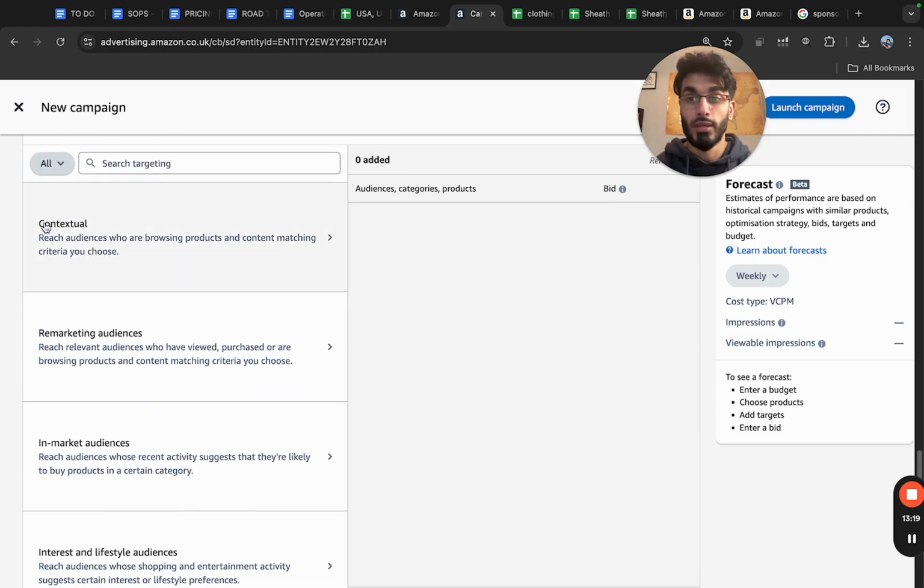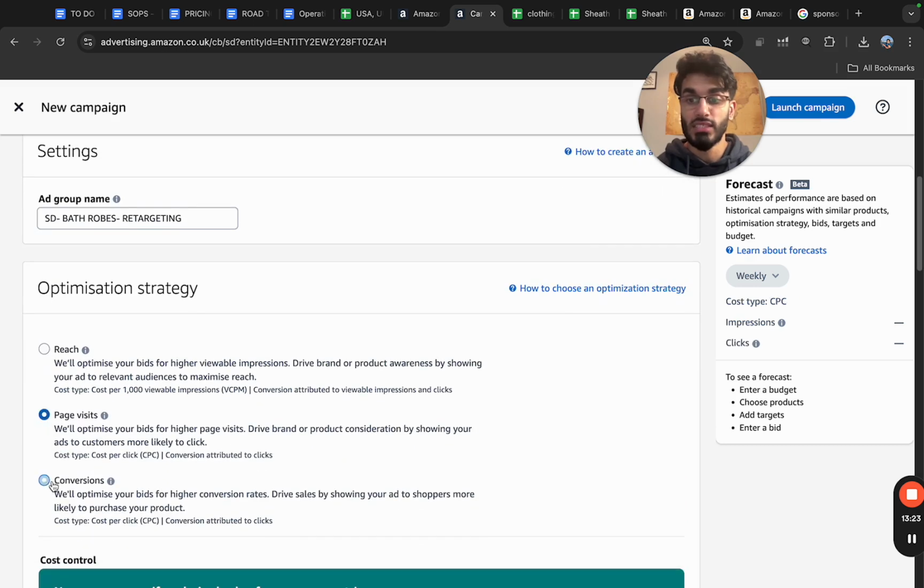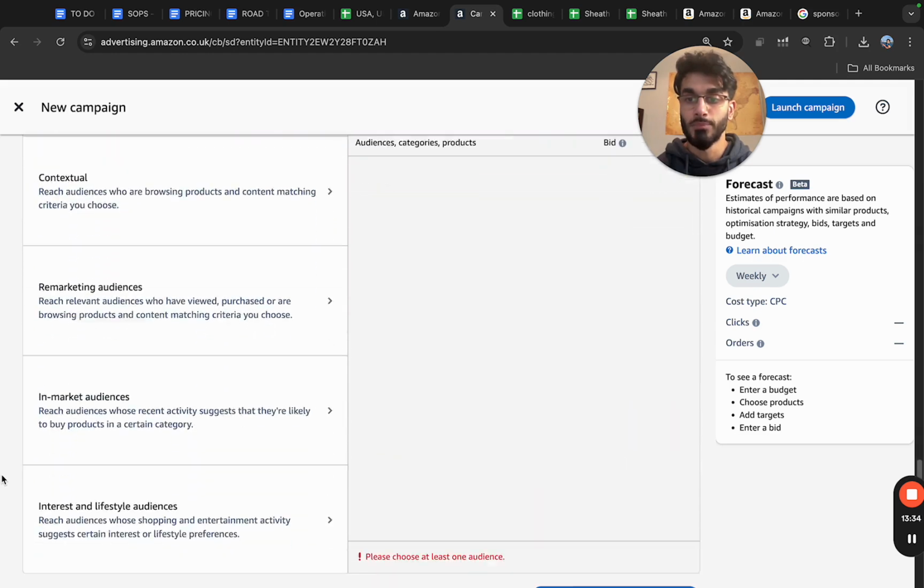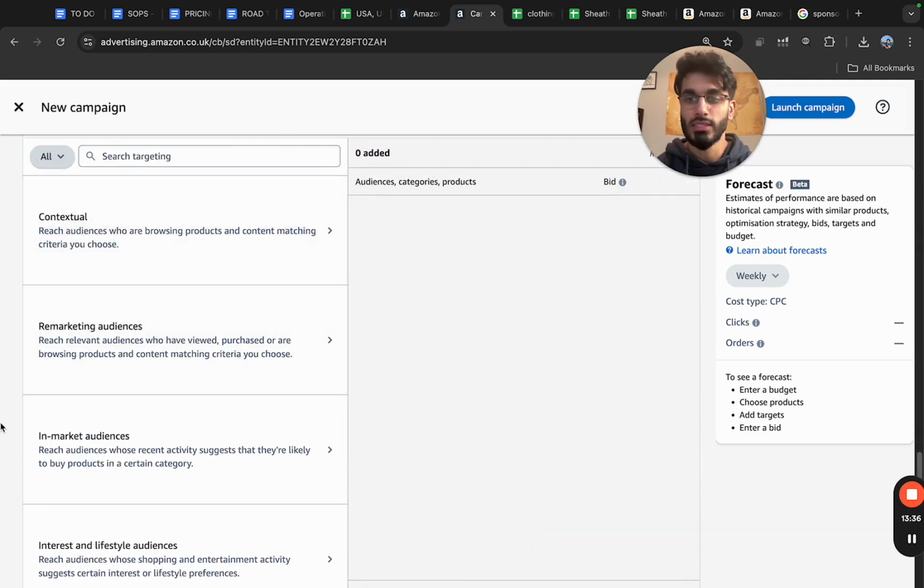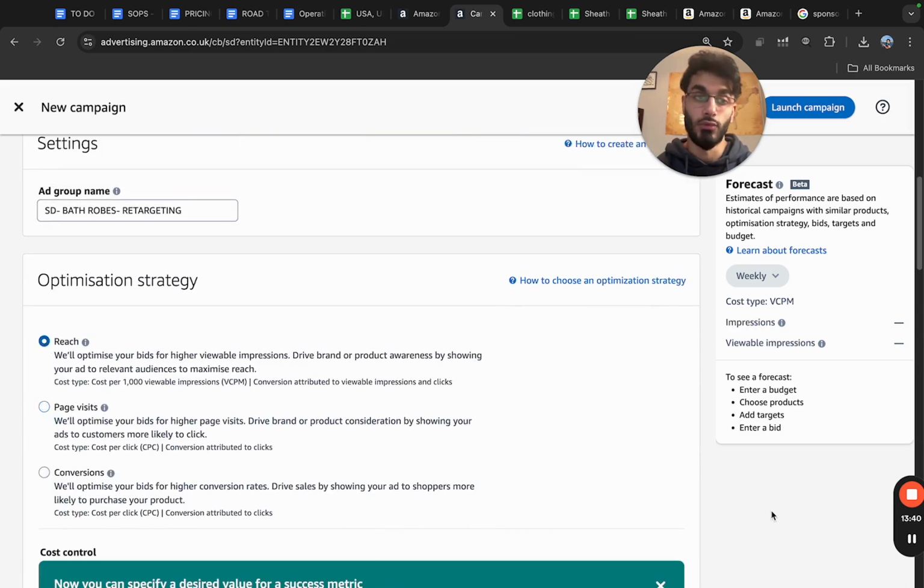But for contextual and remarketing audiences, that's where you want to focus on the page visits and conversions, because these are existing customers that have been on your listing. They've looked at your competitors' listings, they're searching certain keywords, and so on. So run page visits and conversions for contextual and remarketing audiences, and for in-market audiences and interest lifestyle audiences, that's what you want to do reach for.